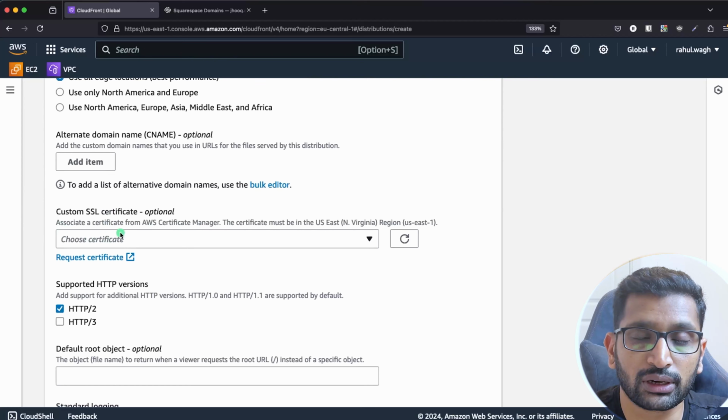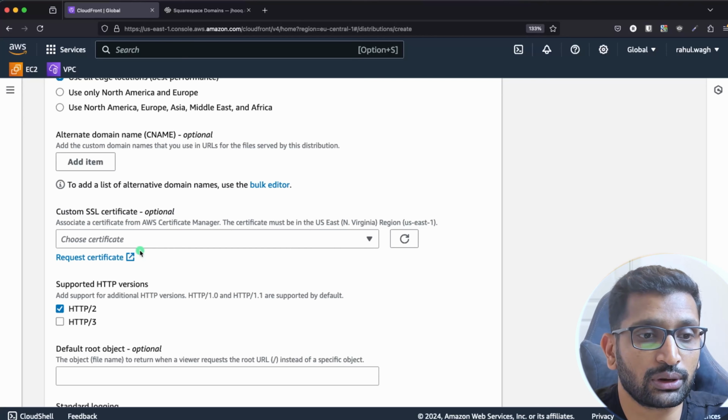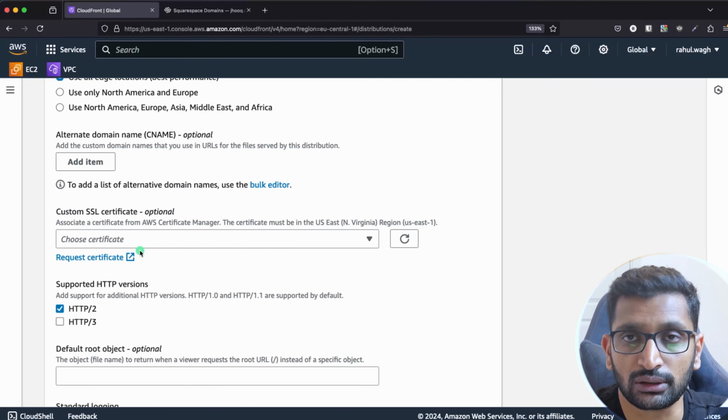After that, certificate, which is important now. Since this is a fresh subdomain, which is demo1.jhook.org, which we are trying to create, for that we need to request a certificate, which is going to be our SSL certificate.